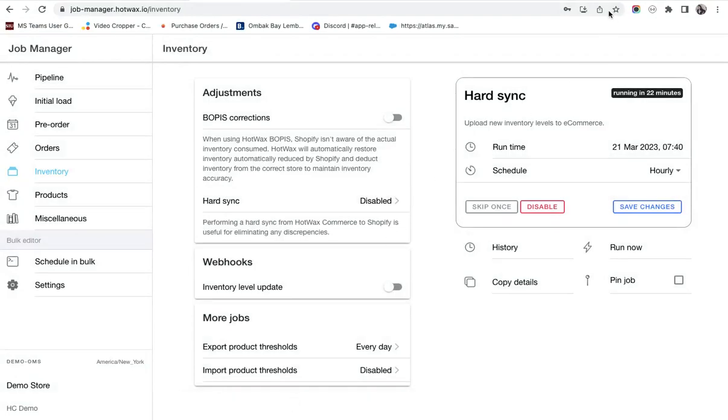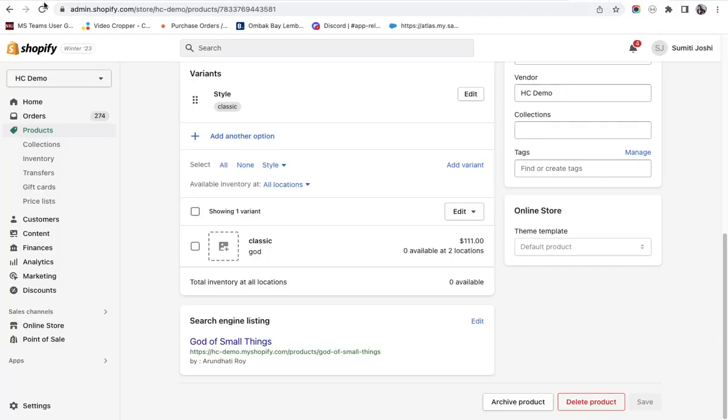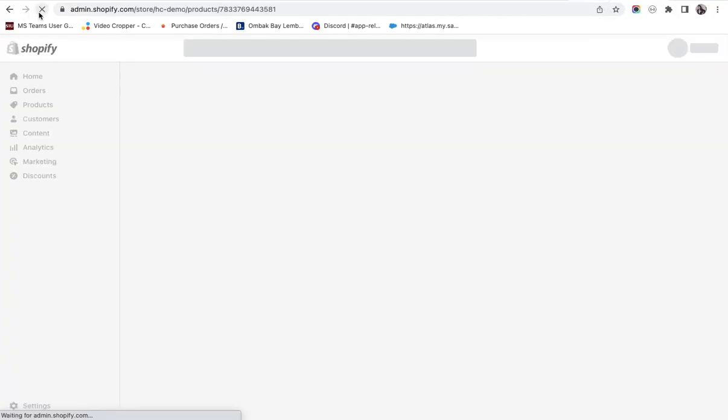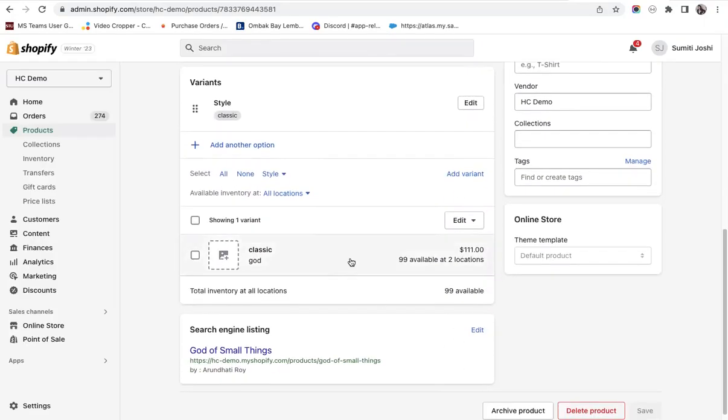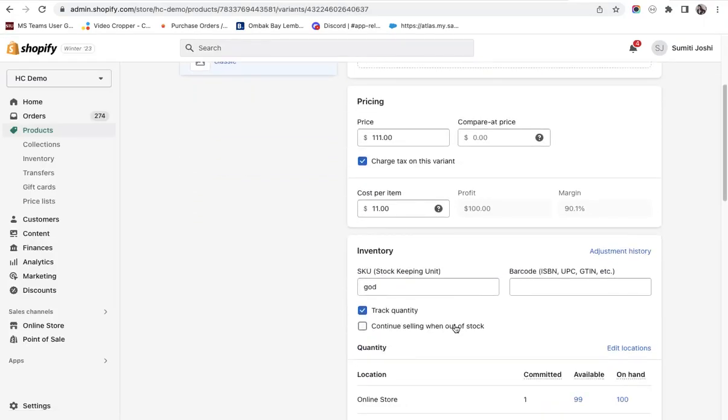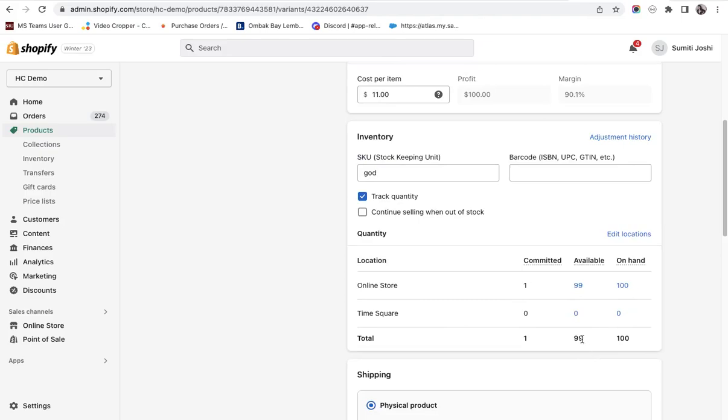Now we'll go to Shopify and refresh this product. And let's go to the product here. And you can see now the inventory is 99 available. On hand is 100, which means physically there are 100 quantities, but available to take online orders is 99.